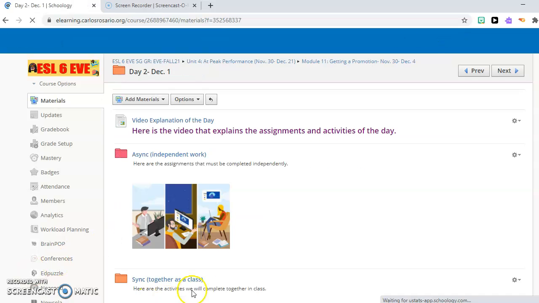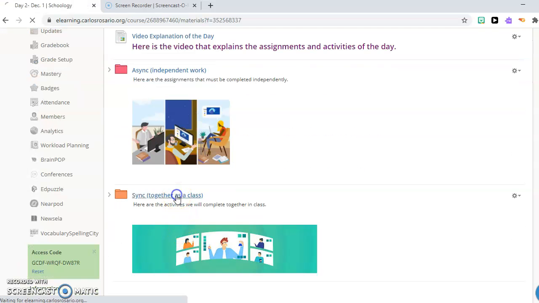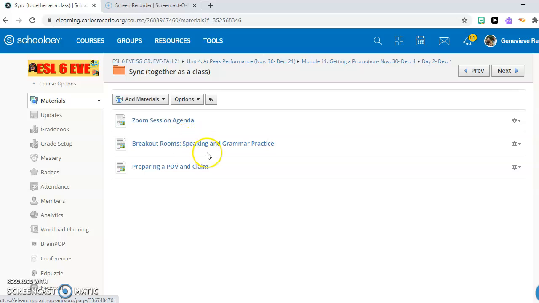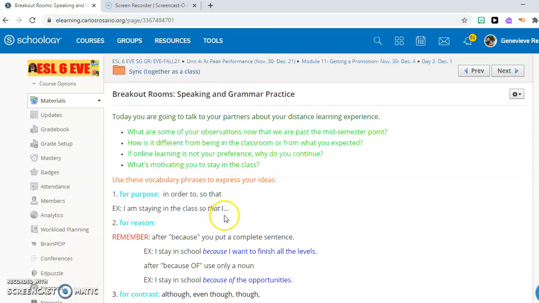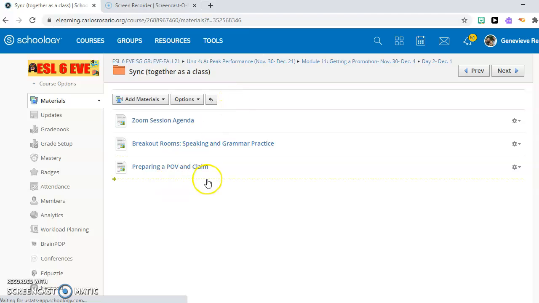It is a Tuesday, so we meet together for class. We will practice speaking with purpose and reason and contrast, and then we will start developing our POV and claim for our essays. So be sure to have your evidence with you.